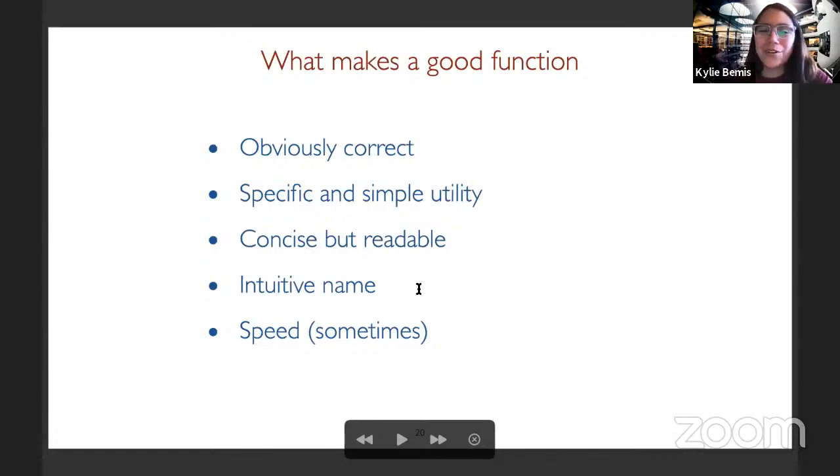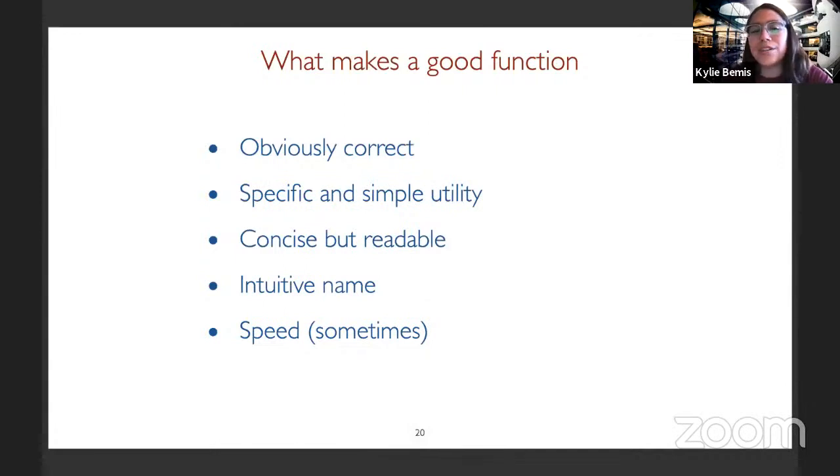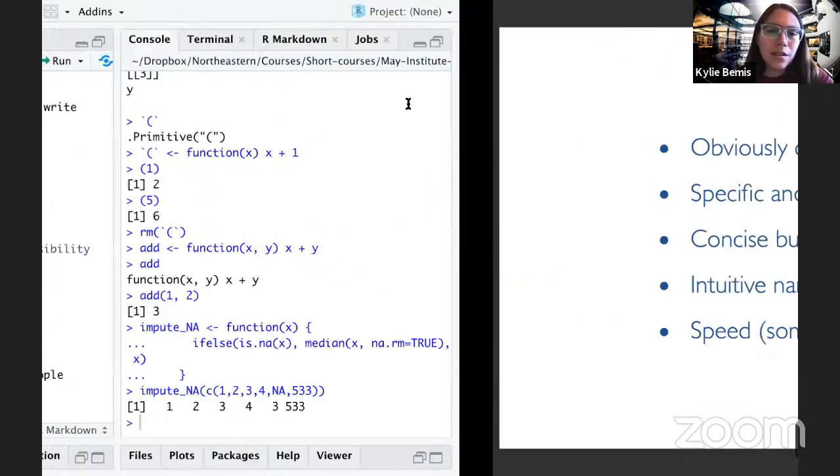Possibly the hardest part of writing a good function is naming it. So coming up with a simple, intuitive name is important. You want it to be kind of obvious what your function does by its name, but also not have a name that's so complicated that it's difficult to use. Speed, sometimes. This is something that we'll talk about later. You want a function to be fast, but sometimes that's not the most important thing.